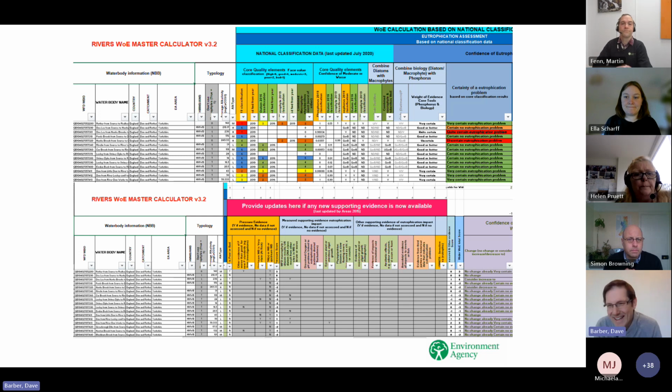So this is what it looks like. It's a great big spreadsheet, which might be quite visually wow as you first look at it, but it's quite user-friendly. What you do, each one of those lines is a water body, and you work along the spreadsheet.